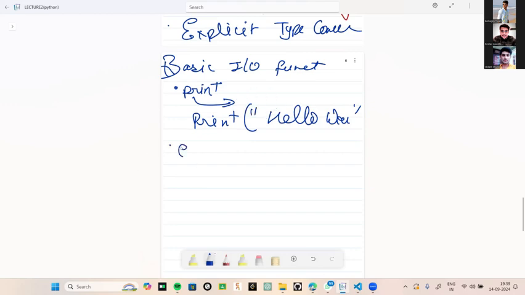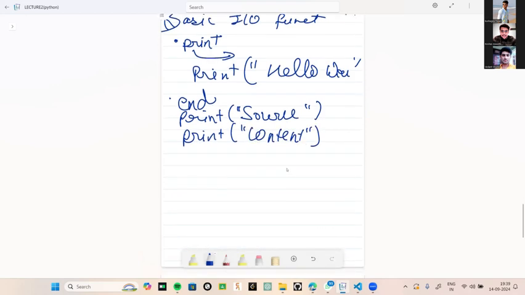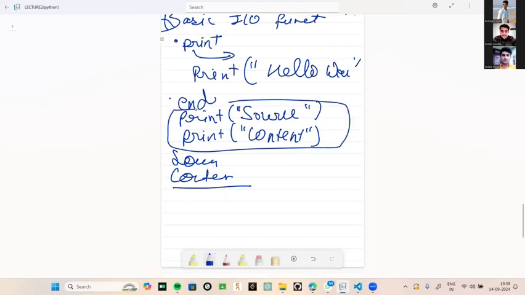Now the next thing: if you print something like print source, then in another line you again print content, the output will be source and content on separate lines. But I want to see the output in a single line.